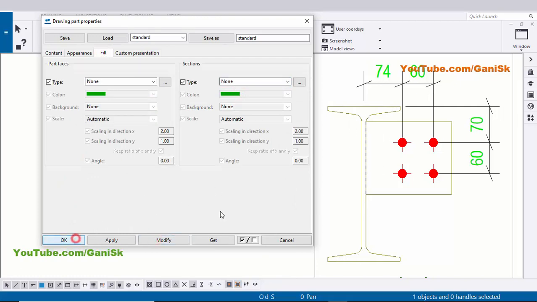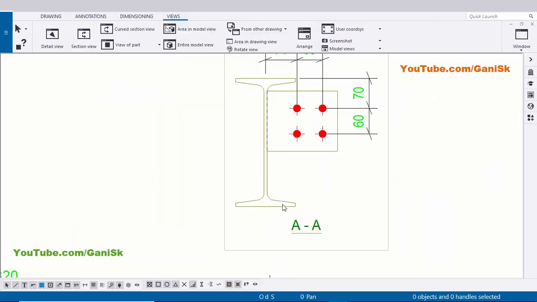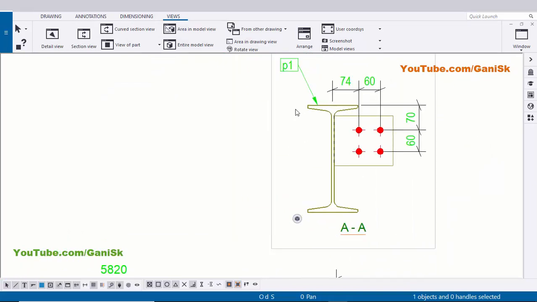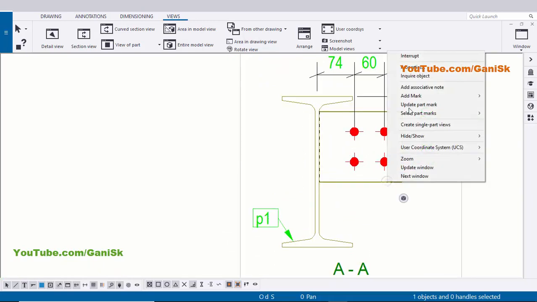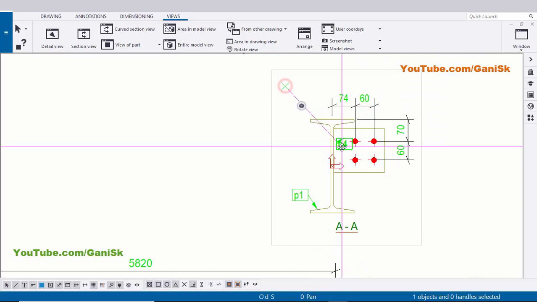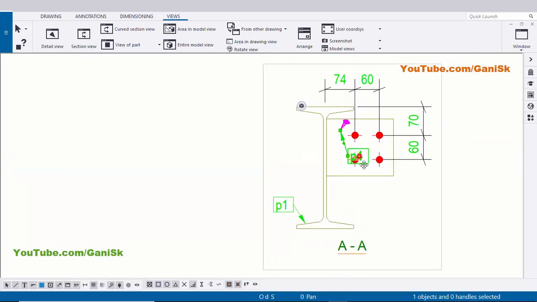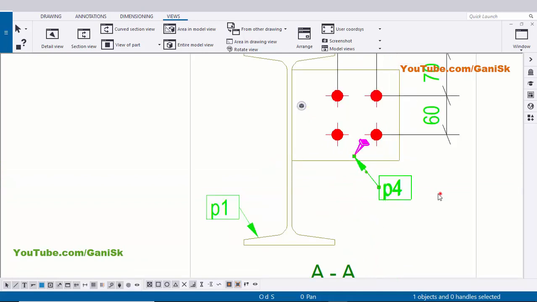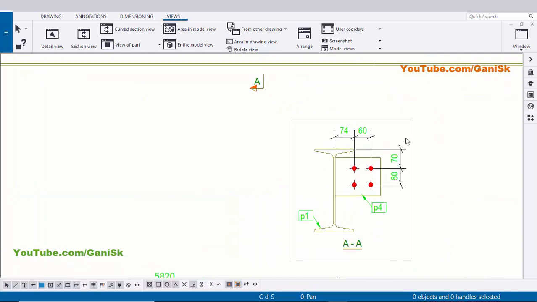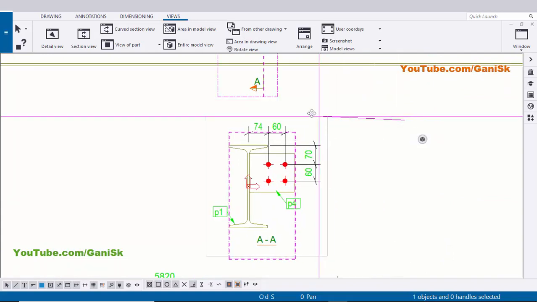Now click on OK. Now I'm going to mention the part marks, so select this beam, right click on mouse, add mark and apply. This is the P1. Now select this plate, right click on mouse, add mark and apply. This is the P4. Hold the shift and left mouse key to adjust the position like this. You can see in the section also we have dimensions like this, and click on it and drag and place it like this.